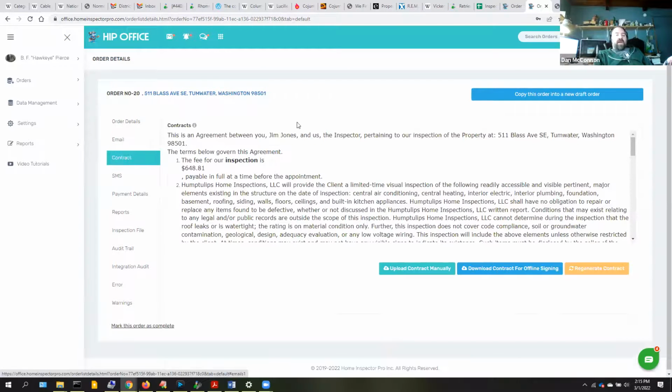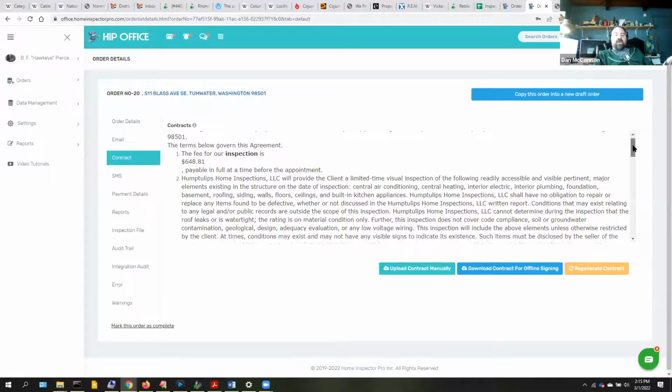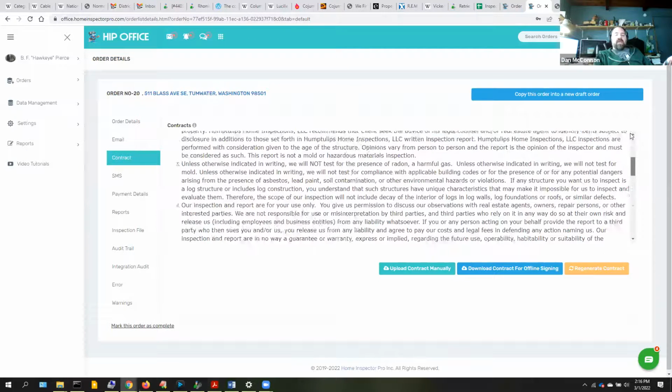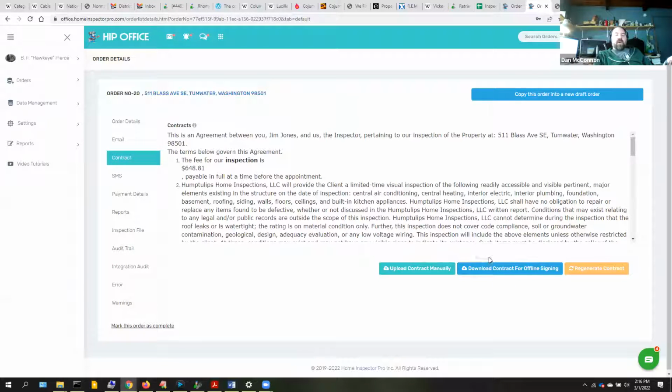We go to the contract tab. This shows you the contract based on the contract template that was generated when the actual order was created. If you do want to download this contract for offline signing, say you want to print it out and have the customer sign it, or you want to go through a third-party system like DocuSign, you can download the contract for offline signing. This will give you the option to save that PDF.